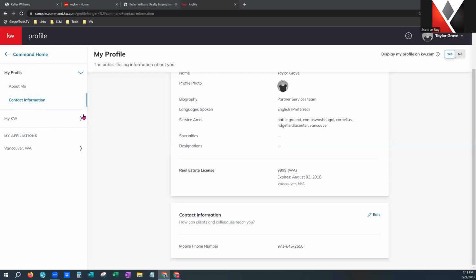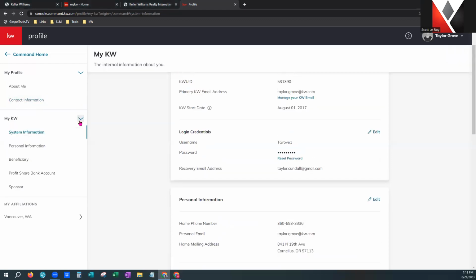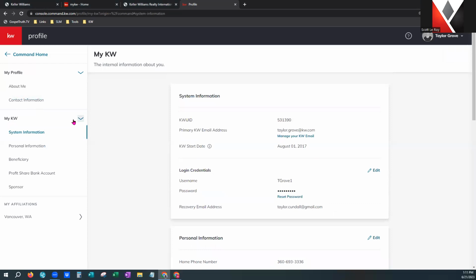Next is MyKW. You'll notice right here, a little carrot, little arrow means we have some more information hidden there. And if you expand that out, you will see all the different options: system information, personal information, beneficiary, profit share bank, and sponsorship. That is all located right here. As you scroll down, it would hit every header and every section. I just want to mainly show you right here, the main thing you want to pay attention to is your login credentials. This is for Command.